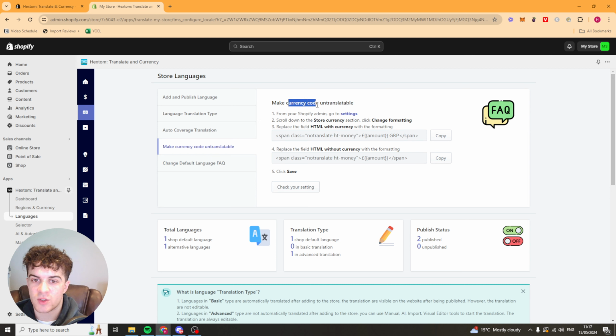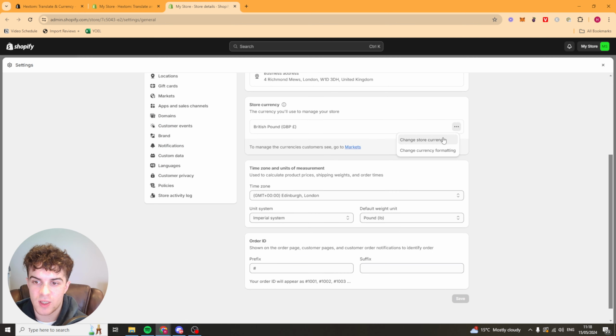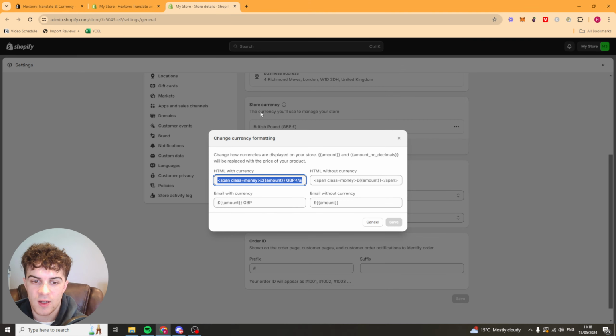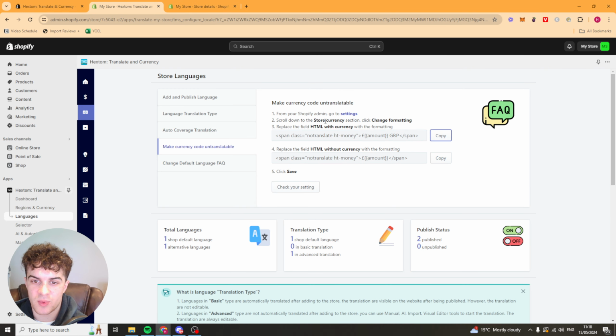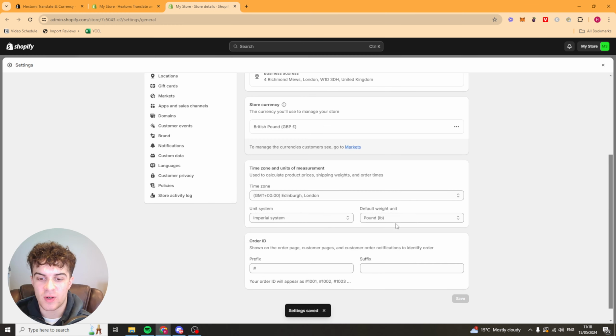Now next up, I'm going to show you how to actually make the currency code work. So we're going to go ahead over here and we're going to go to the settings tab, and this is basically going to make the currency code untranslatable so it won't mess up. We want to go down here to this and we want to copy this into the HTML with currency section. So we want to go down into the store currency, press change currency formatting, and then we want to go ahead and grab this and put this in HTML with currency. And then we want to grab this and put this in HTML without currency, which is this one here. Press save and we're ready to go.